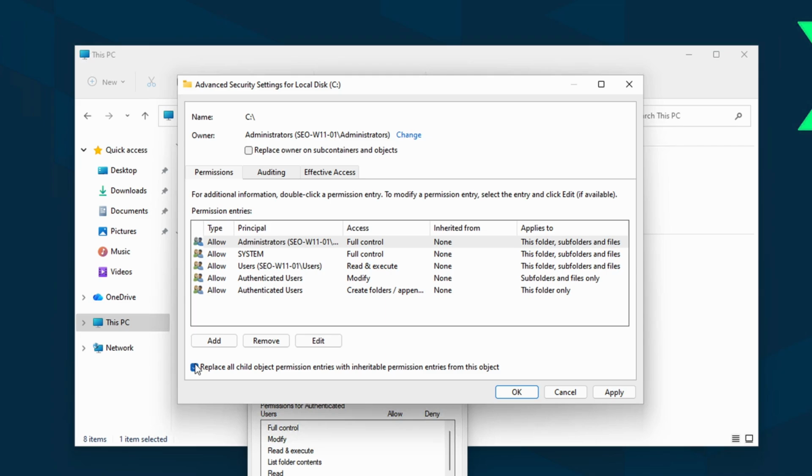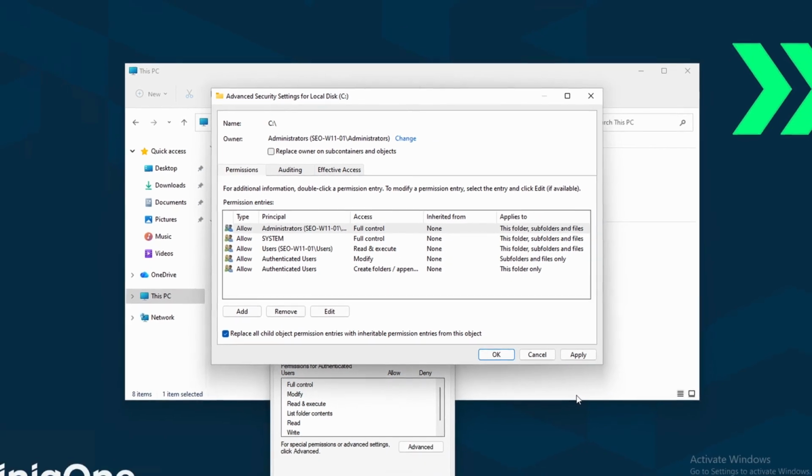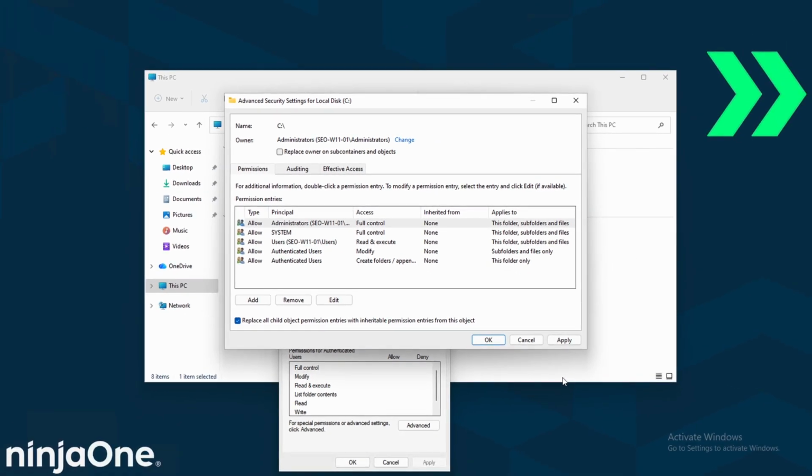Check the option to replace all inheritable permissions on subfolders and files. Apply the changes, then remove account unknown entries that remain in the list. This usually clears out orphaned permissions and restores proper access.